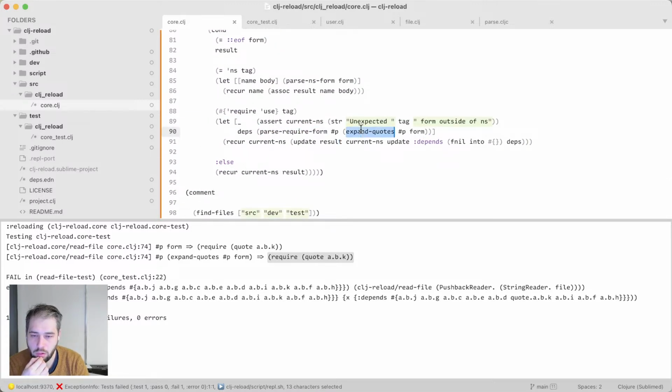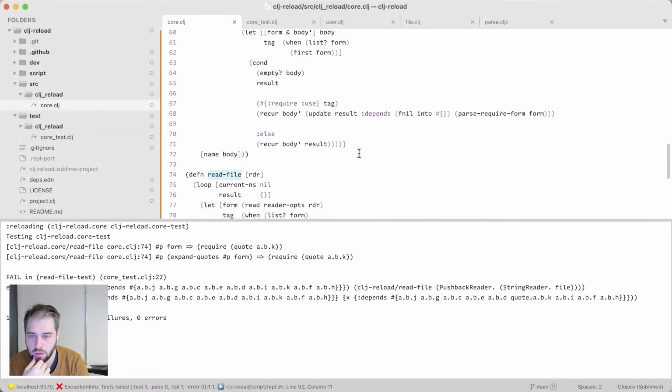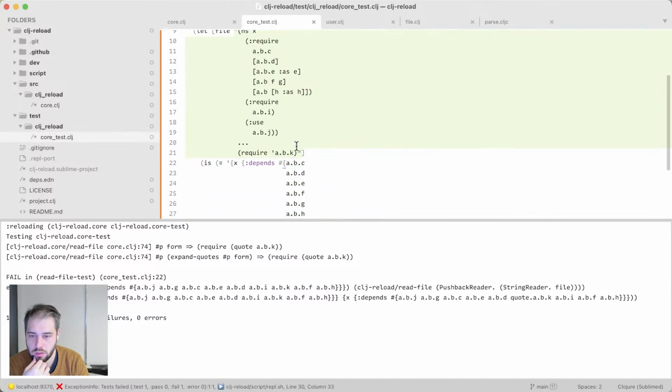I don't get though what's going on. Parse require form, expand quotes, form. So the form is require quote ABK. We run expand on it, and it still requires quote ABK. I don't understand it.